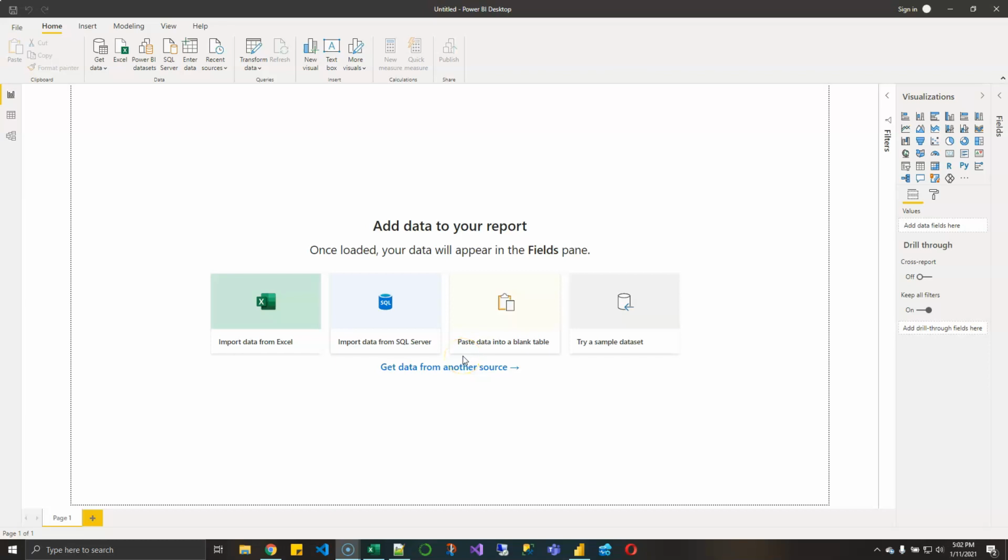All right, hello guys. So today what we're going to be doing is basically just connecting to a database. So what I have is a SQL database. We're going to connect to it. We're going to connect to a couple of tables. We're going to import those tables.